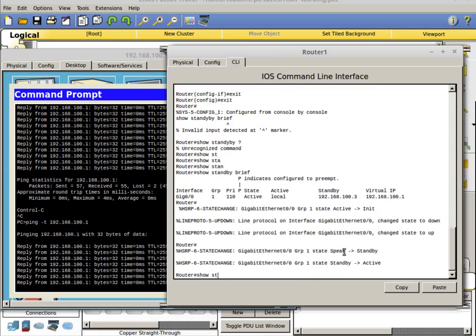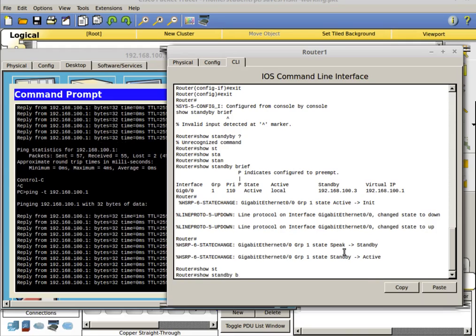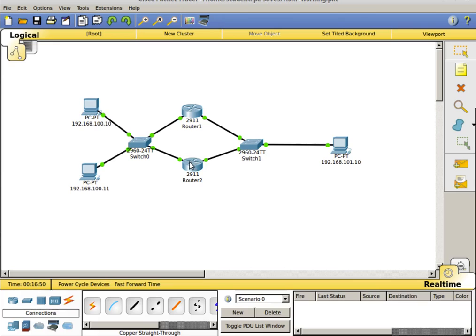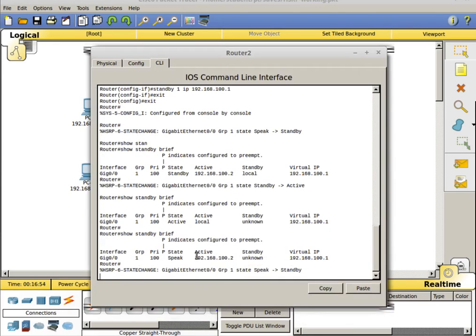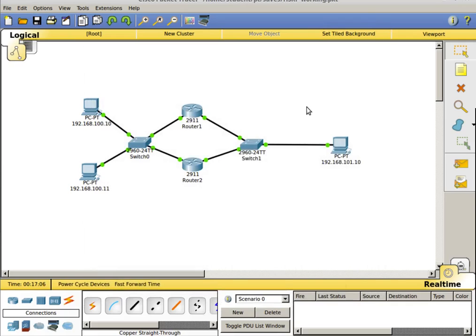So if we do show standby brief, it shows that router's active. And it shows the other router is active. And now he's changed his state back to standby. So if we look at this, standby is local. So that's how it works in a nutshell, using the commands that the book gave us.